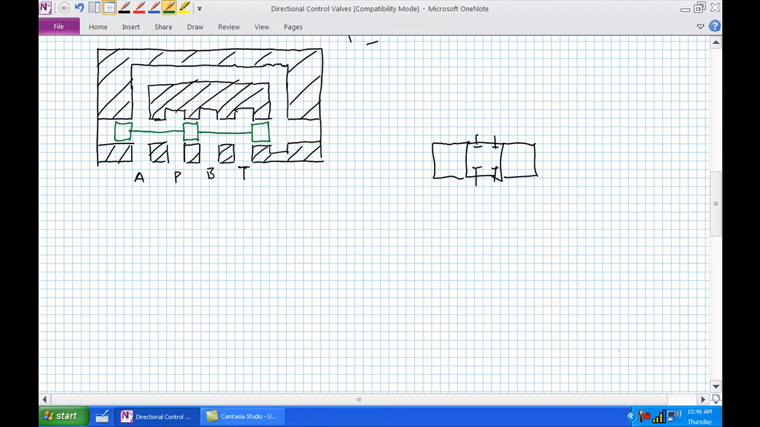So now we've shifted our spool in a certain direction, P to A. What's going on in this overpass here? Nothing, because there's a land in the way. B to T. What's going on here? Nothing, because there's a land in the way. So we have gotten ourselves to a straight through condition. P to A, B to T.